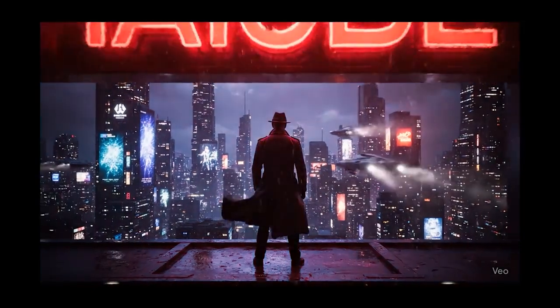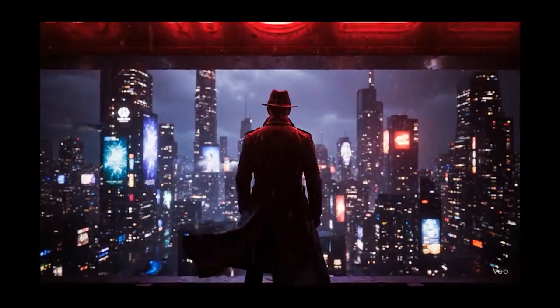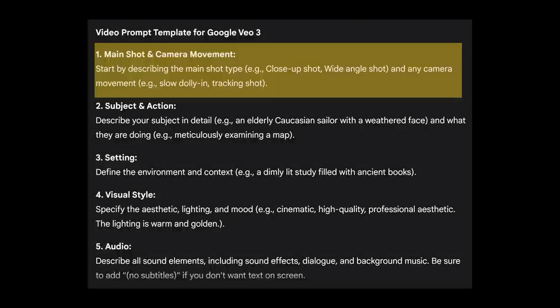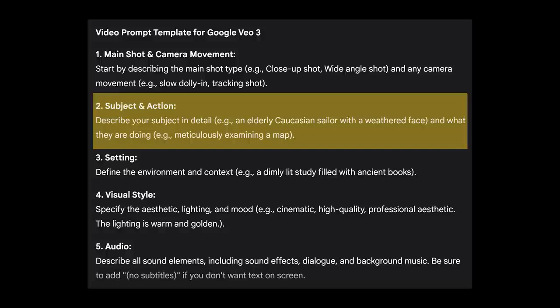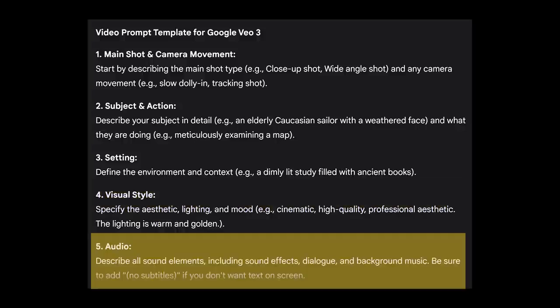So if you want to create cinematic videos like this, it's so important to learn prompting. This is the prompt that we're actually going to focus on in the video today. It starts with the main shot and camera movement, then it goes to the subject and the action of the subject, the setting that it's in, the visual style, and then finally the audio.